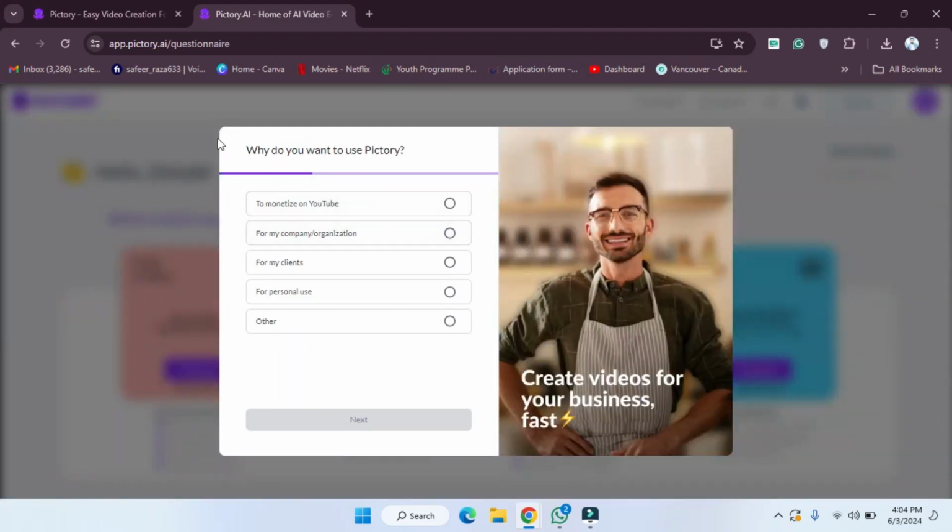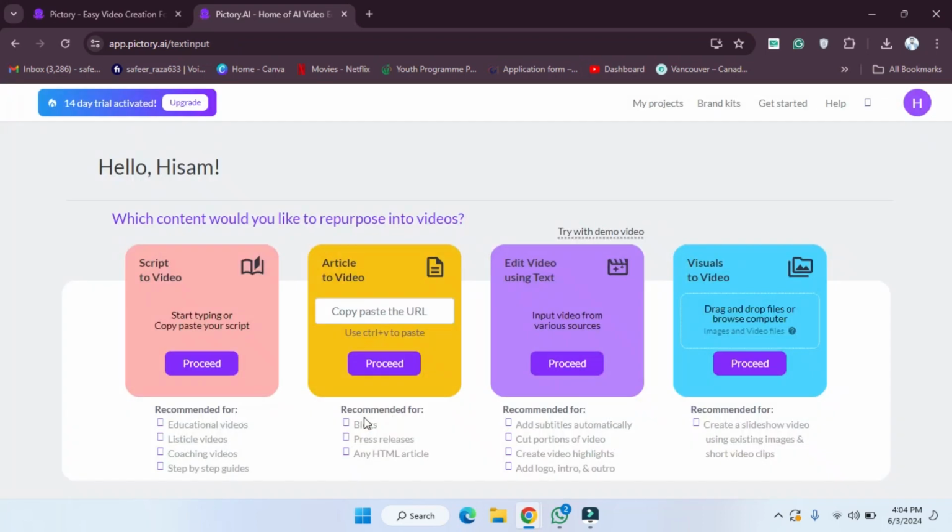So as you can see, now simply we have to answer a few questions. What do you want to use Pictory for? For example, for YouTube, for my clients, or for personal use. I'm going to click on this, start using Pictory.